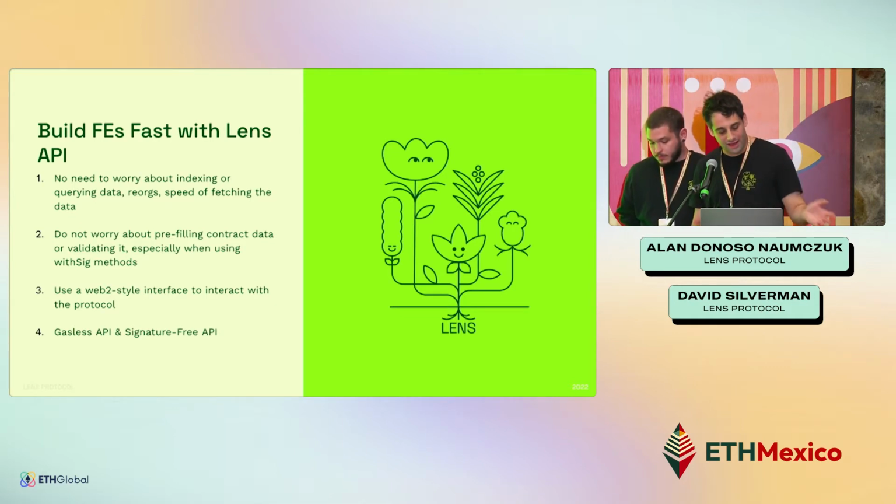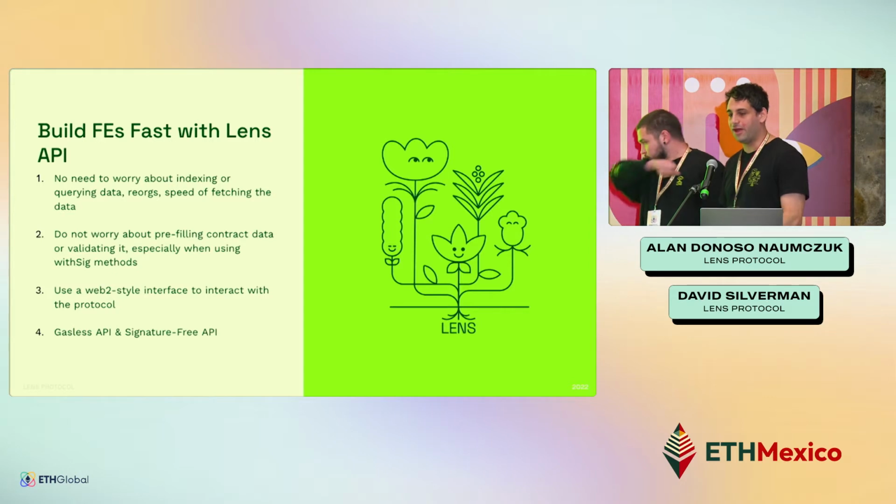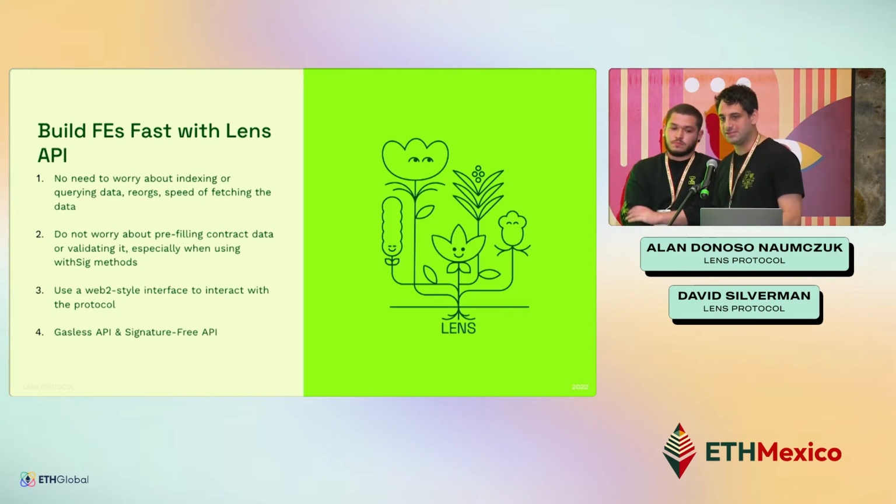Additionally, we have a gasless API that allows applications to pay for gas on behalf of their users. And in addition, today we turned on a signature-free API that allows users who opt in to allow apps to sign on their behalf, allowing for one-click access, incredibly smooth experiences. Definitely recommend you try them out on some of the Lens apps out today.